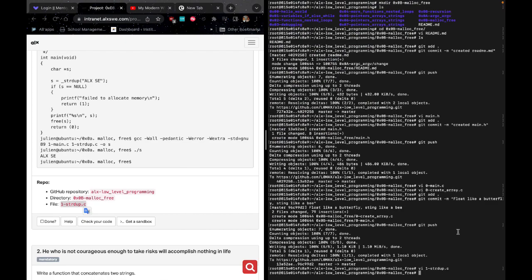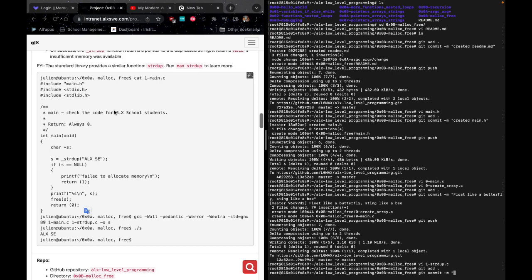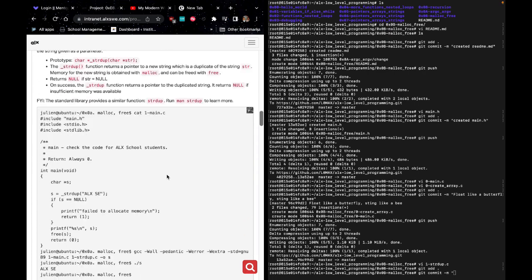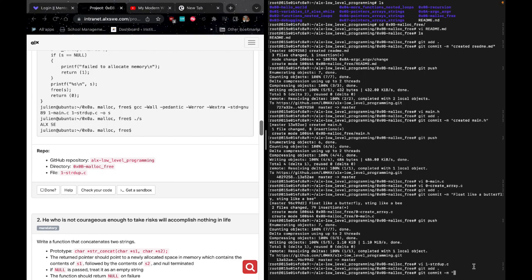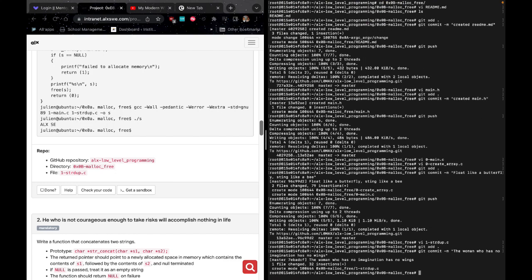When you are done, we can now add it and push it to GitHub. So git add, git commit -m, then your message. I will copy: the woman who has no imaginations has no wings. So I'll come back to my terminal, paste it, end the code and hit enter. After that, I will push it to GitHub.